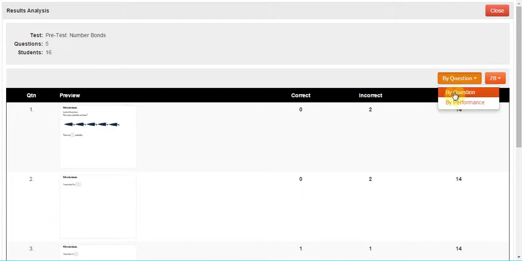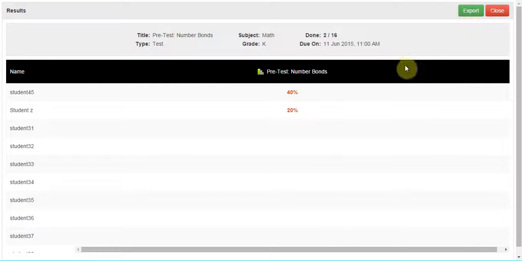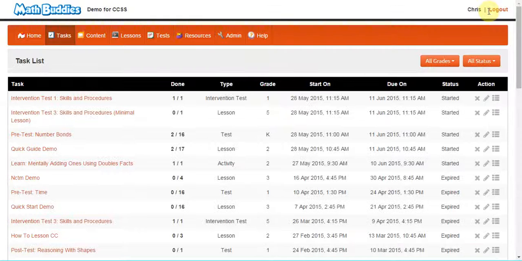I can also do an analysis by performance. So once again, I can see all of my students and the scores that they got. All of this is under the Task tab.